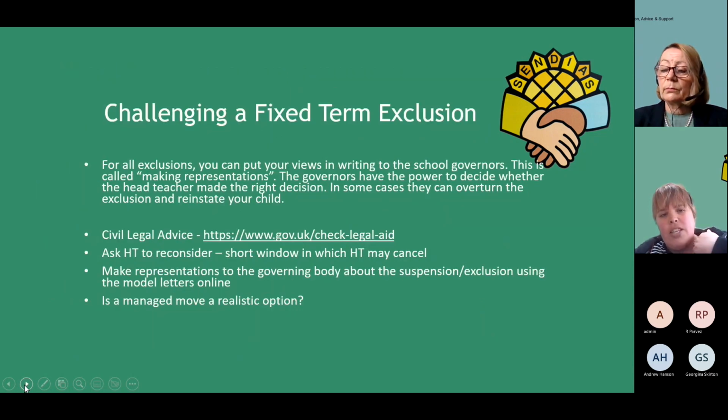So you can challenge a fixed term exclusion. For all exclusions, you can put your views in writing to the school governors. This is called making representations. The governors have the power to decide whether the head teacher made the right decision, and in some cases they can overturn this and reinstate your child if a mistake has been made.